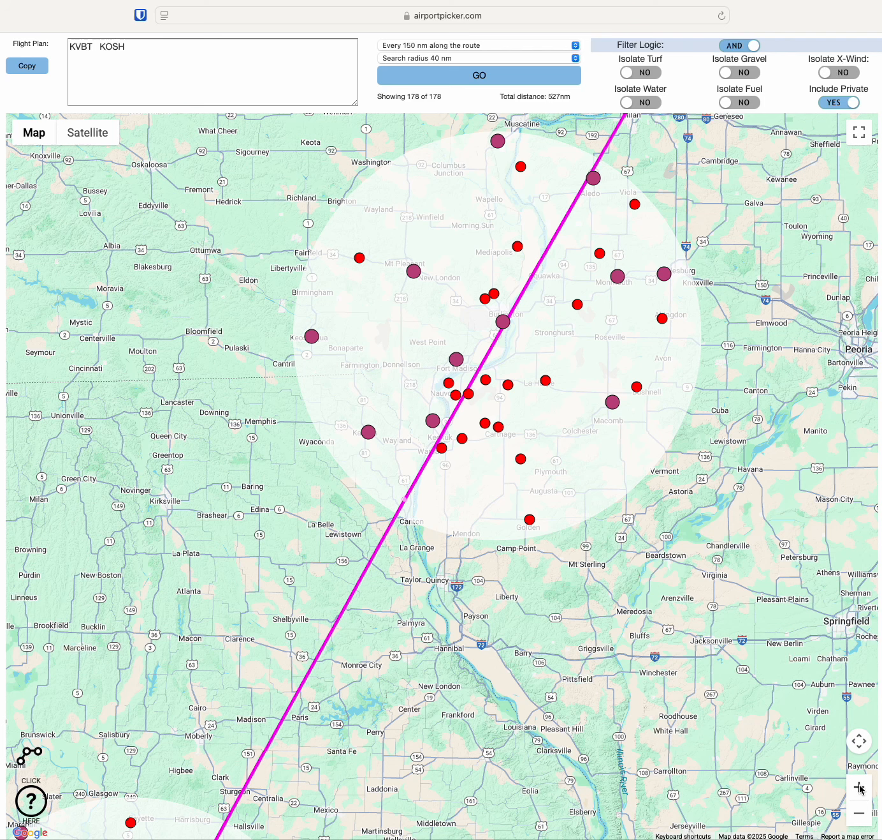Now that I've defined my search area, I can filter the airports shown and see only those strips that I'm interested in. For example, I'd like to isolate and show only those airports that have turf runways. In addition, I'd like to show airstrips that also have fuel of some type. I have my filter logic switch set to AND logic, meaning that as I set my filters, they're cumulative. So here I'm saying, show me the airstrips that have turf runways and also have fuel. When I have my filter logic switch set to AND, every time I select a filter, fewer airports are displayed.